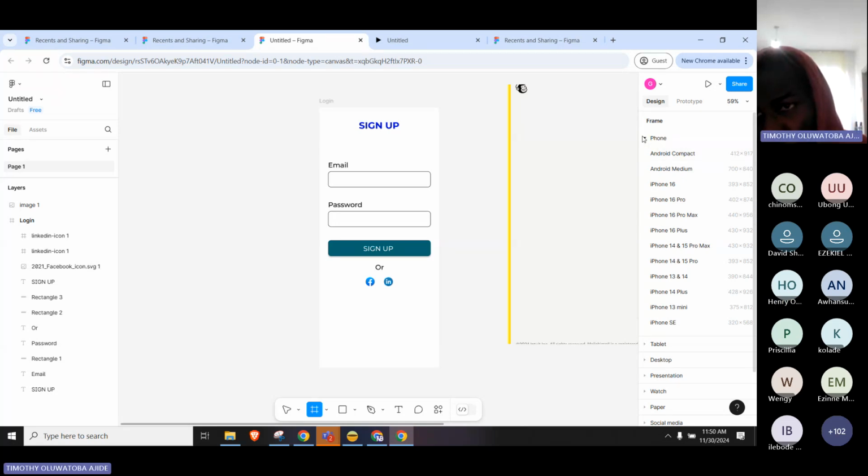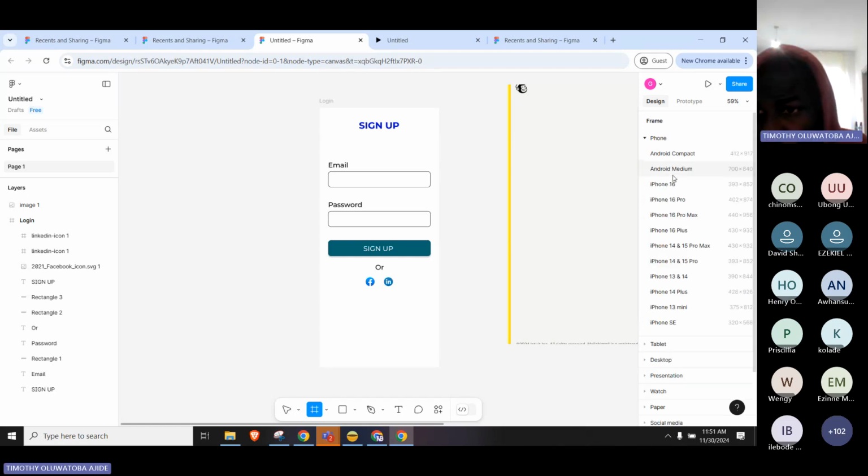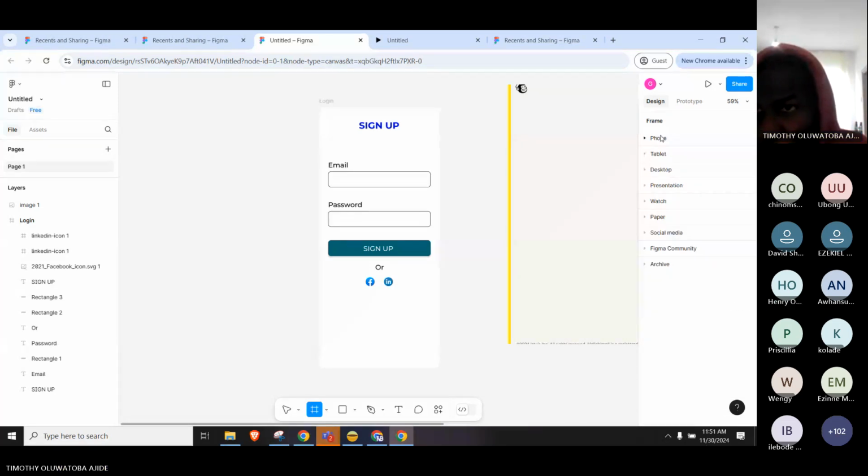Okay, from the frame, we have phone. We have different types of phone sizes, which is Android compact. That's what I'm saying, I can't find where I have frame. It's just straight to Android compact, Android medium, and the rest of it. As long as you can see whatever you are seeing here, which is phone, tablet, desktop, I think it's enough for you to work. Okay.